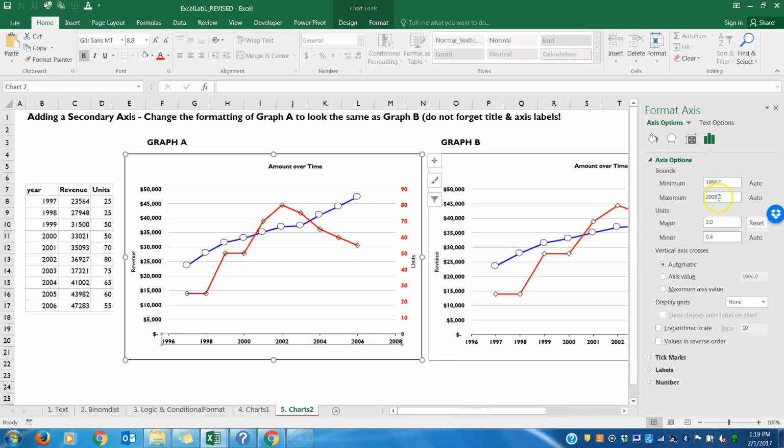The minimum is 1996. The maximum is 2007. And I want to count every year. So I made that a 1. So I have 1996, not 1995, right? There we go. 1996 to 2007. Count every year, and we need our minor to be 0.2. So you have 1996 for your minimum, 2007 for your maximum, your major units every year, and your minor at 0.2.